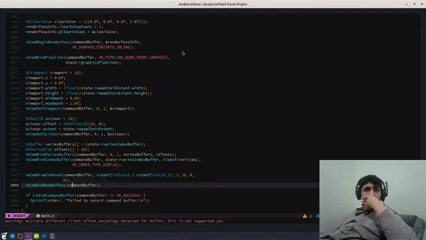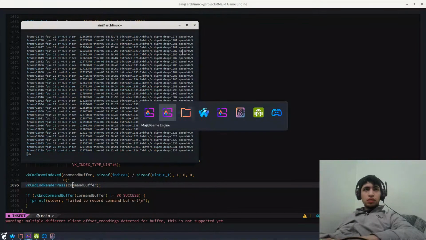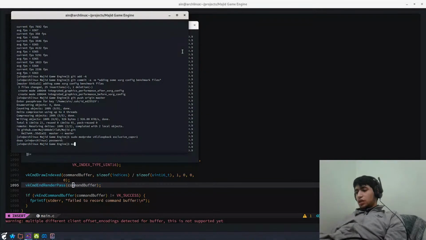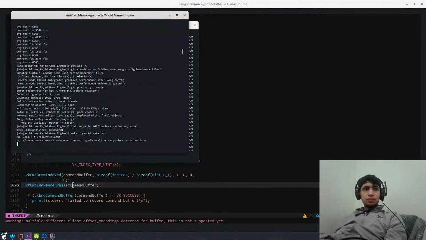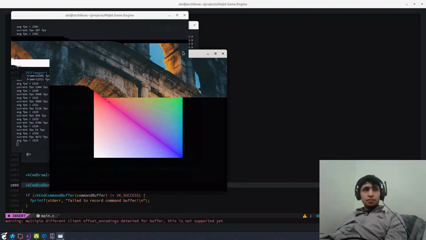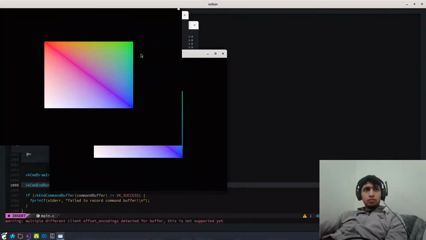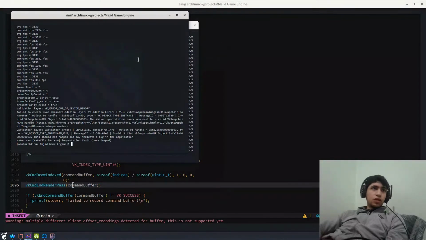So yeah, let me show you that it still works. So make clean and make run. So yeah, it still works. What the heck happened? Segmentation fault, core dumped.